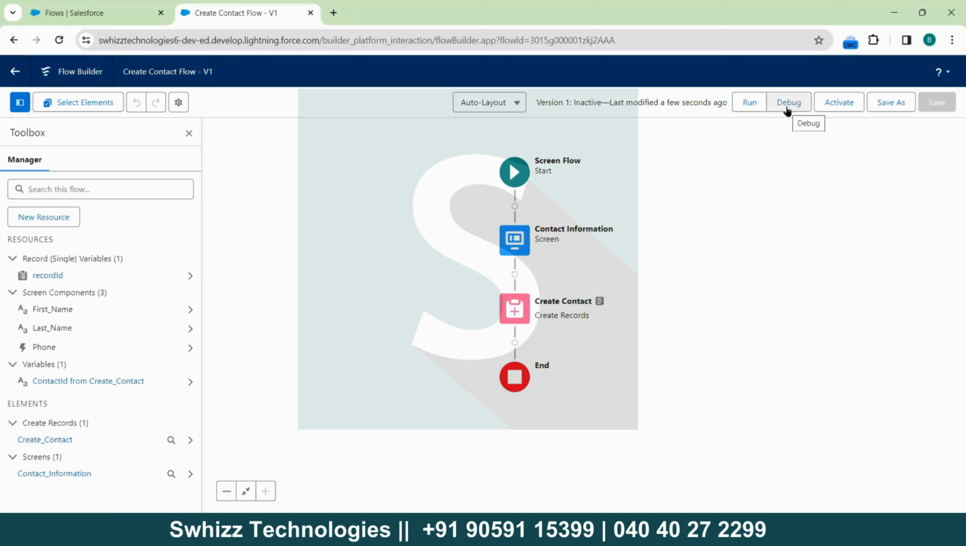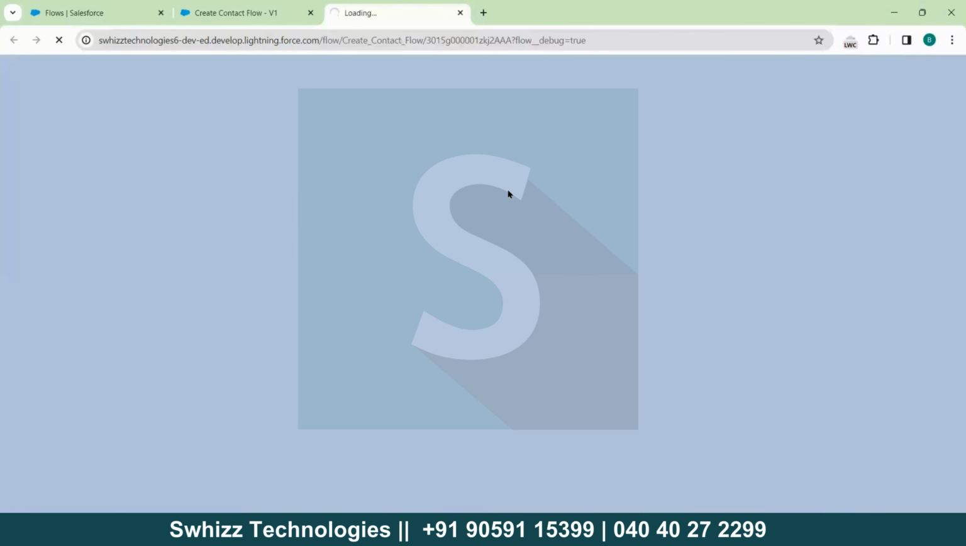Before going to activate, I want to debug this one, to check whether it is working properly or not. I want to know this, so we are able to debug it here.